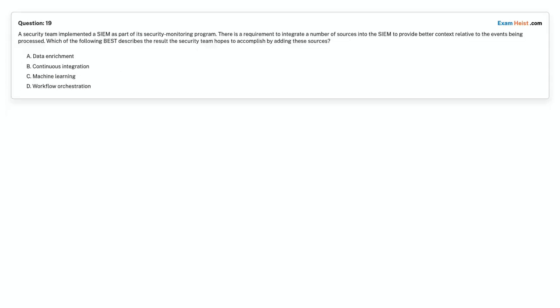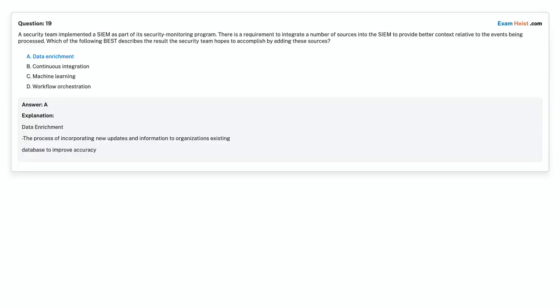Question 19. A security team implemented a SIEM as part of its security monitoring program. There is a requirement to integrate a number of sources into the SIEM to provide better context relative to the events being processed. Which of the following best describes the result the security team hopes to accomplish by adding these sources? Option A. Data enrichment. Option B. Continuous integration. Option C. Machine learning. Option D. Workflow orchestration. Choose the correct answer. Correct answer is option A.